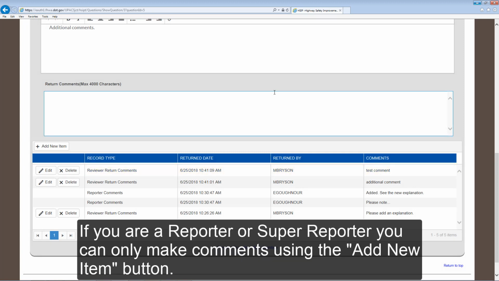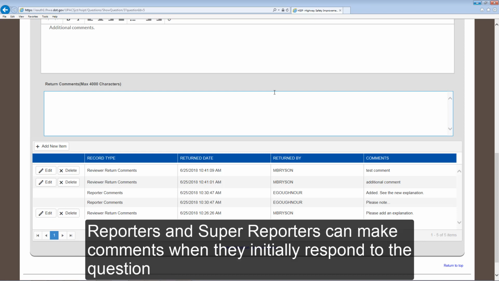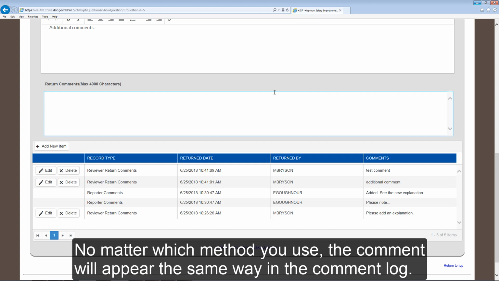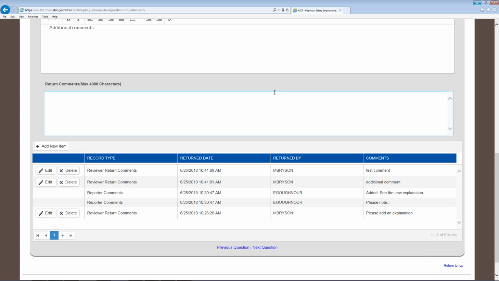If you are a reporter or super reporter, you can only make comments using the Add New Item button. Reporters and super reporters can make comments when they initially respond to the question or when they are revising a returned question. No matter which method you use, the comment will appear the same way in the comment log.